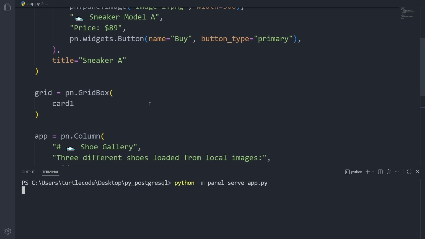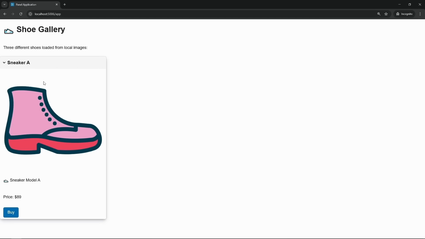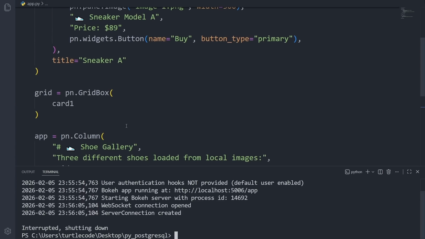All right, let's run this and see what happens. On the screen, we now have a clean product card displaying our first shoe image, its name, and a button underneath. We've successfully created a card that includes a real image, not just text.